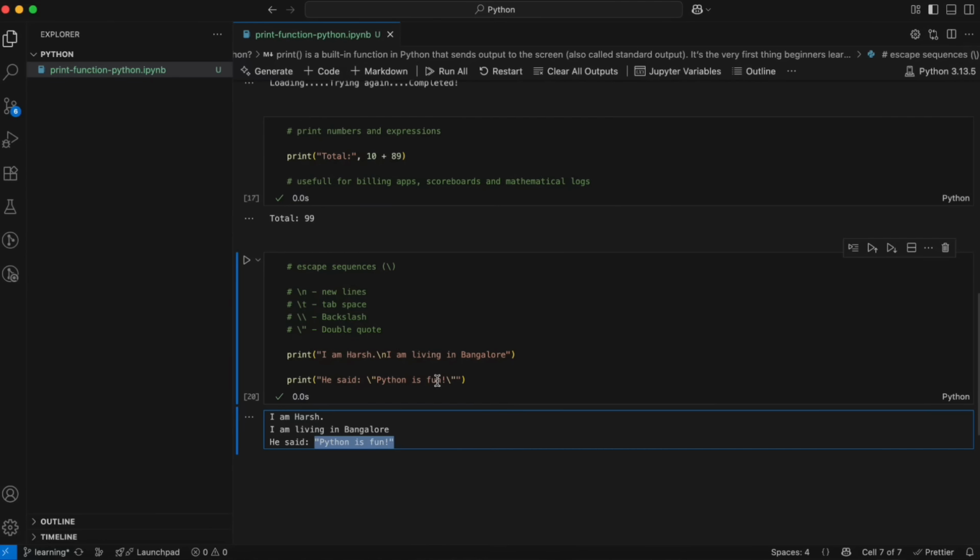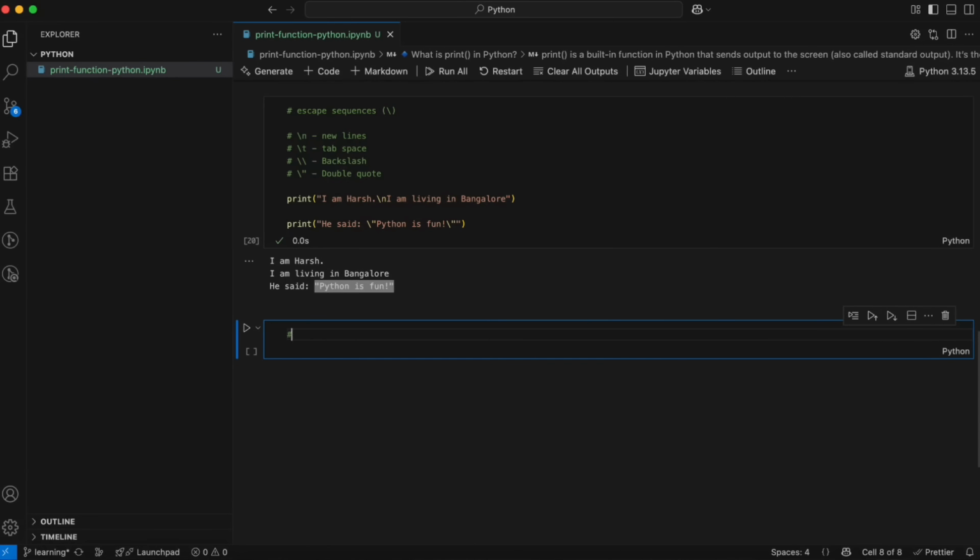Now in AI and machine learning, print is used for debugging model outputs, showing progress of training, visualizing predictions, and displaying data from pandas. Like in AI and data science, we use print for debugging the model outputs, visualizing predictions, or displaying data from pandas.